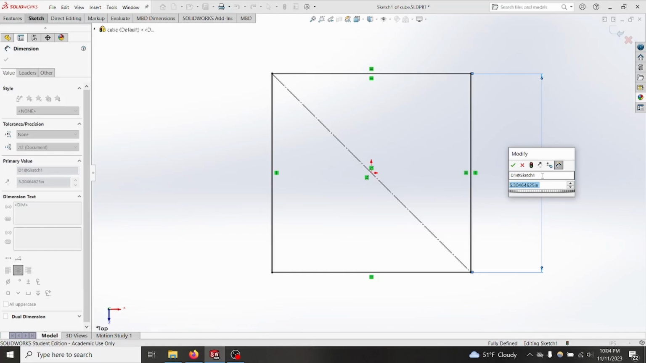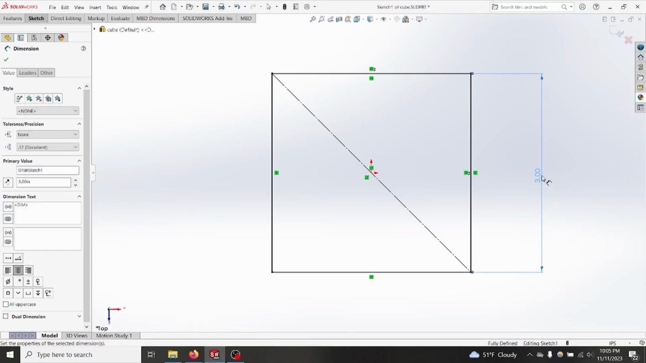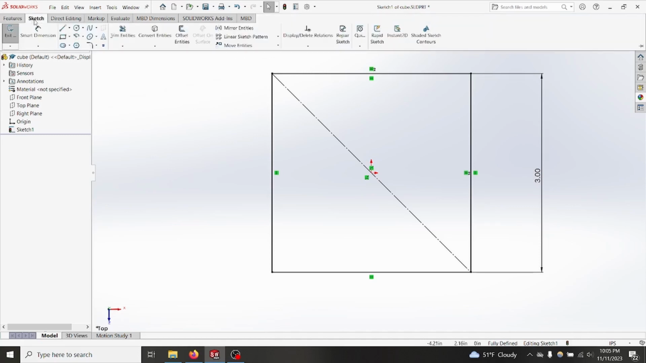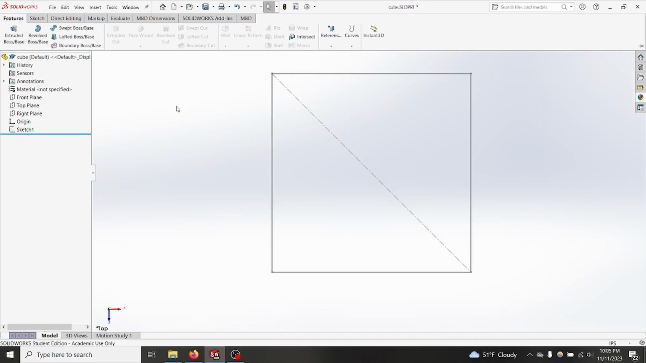You will now be given the option to set a length. I will set my side length to be 3 inches. So I type 3 inches and then hit enter. You can now see that my dimension is 3 inches and all the lines are black. My sketch is fully defined. I now want to save this sketch and exit to create a three-dimensional object. You can exit your sketch by going to the Sketch tab and hitting Exit Sketch, or you can use Control-B.